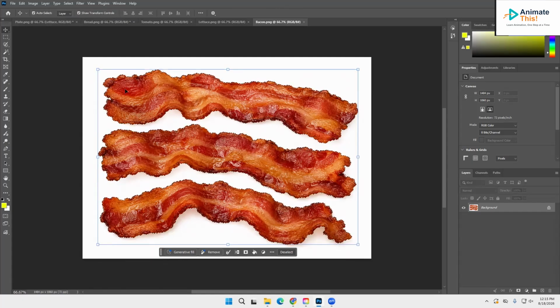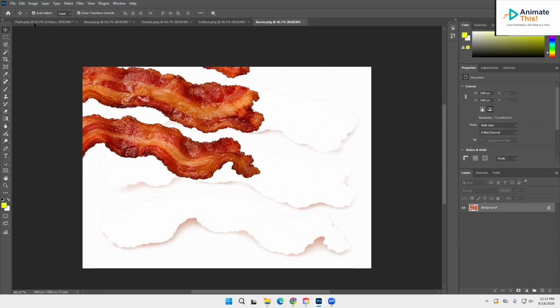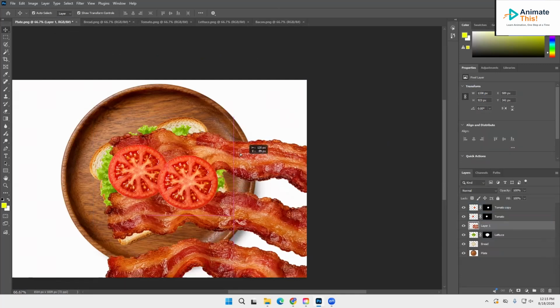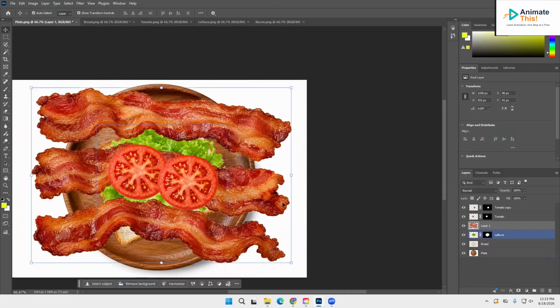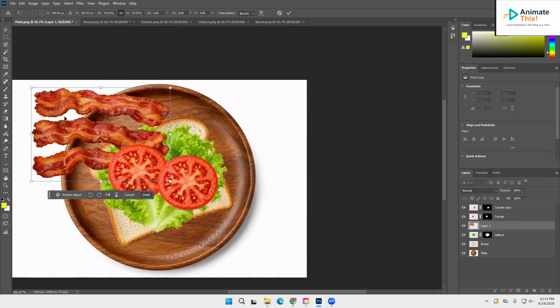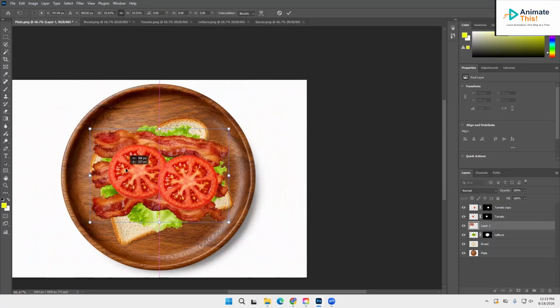Grab my move tool, click and hold, drag up to plate, and drop. And so now you'll notice it put the bacon below the tomatoes, and that's because I had the lettuce layer selected, so it put it right above that layer. I'm going to go ahead and shrink my bacon. Again, holding shift skews it. Not holding shift keeps it proportionate.